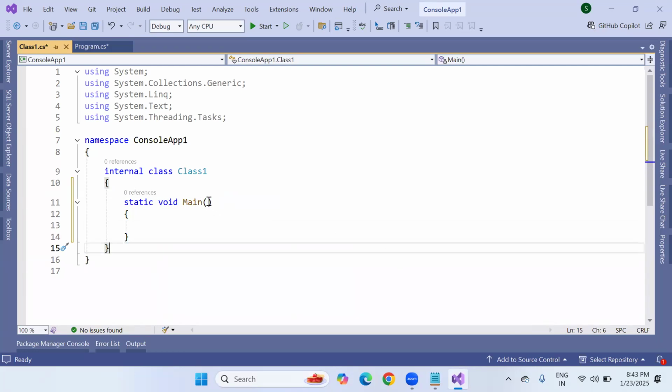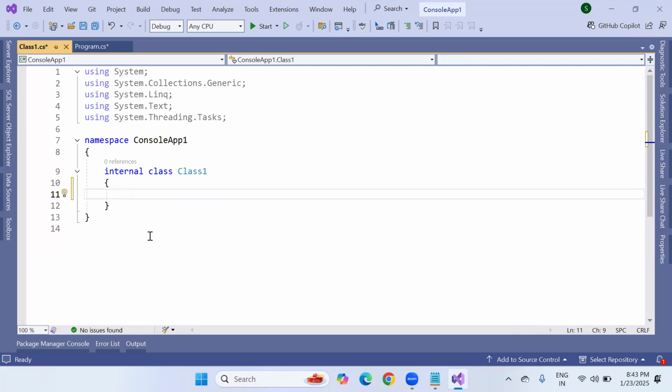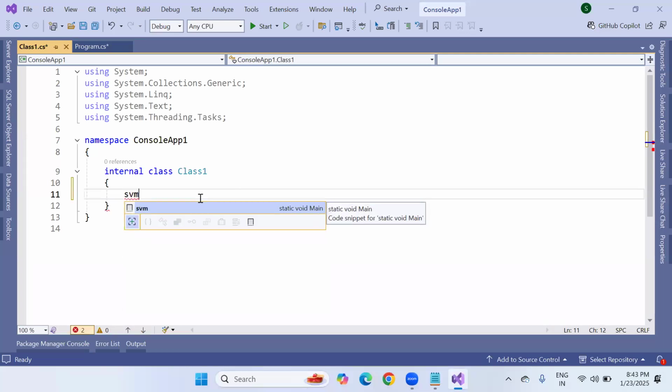You can see I have not mentioned string[] args here because I said it is optional. But do you want to write the Main method manually like this? You can, but there is a shortcut to produce the Main method. The shortcut to generate the Main method in Visual Studio is simply svm: S for static, V for void, M for main. Immediately press the Tab key, and once you press Tab, the Main method will be generated automatically.